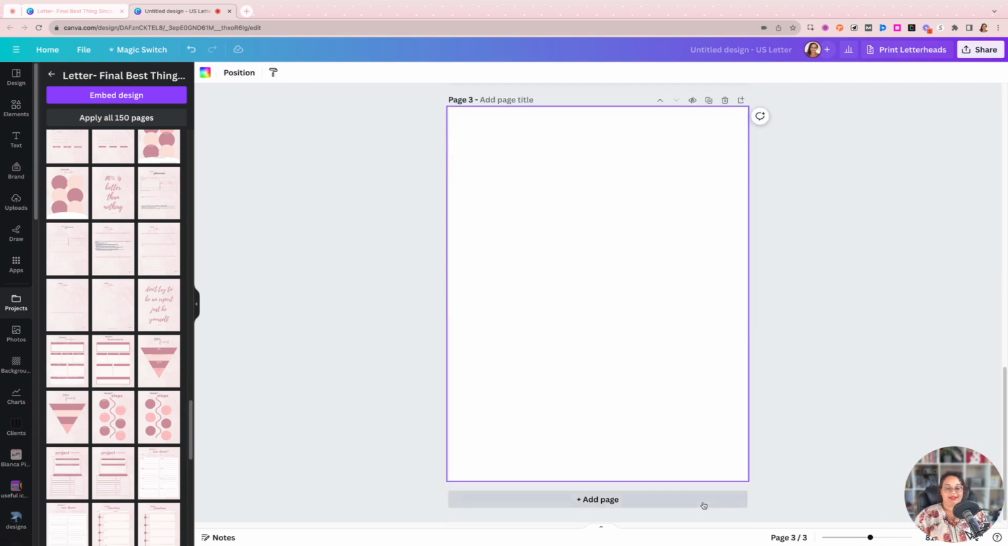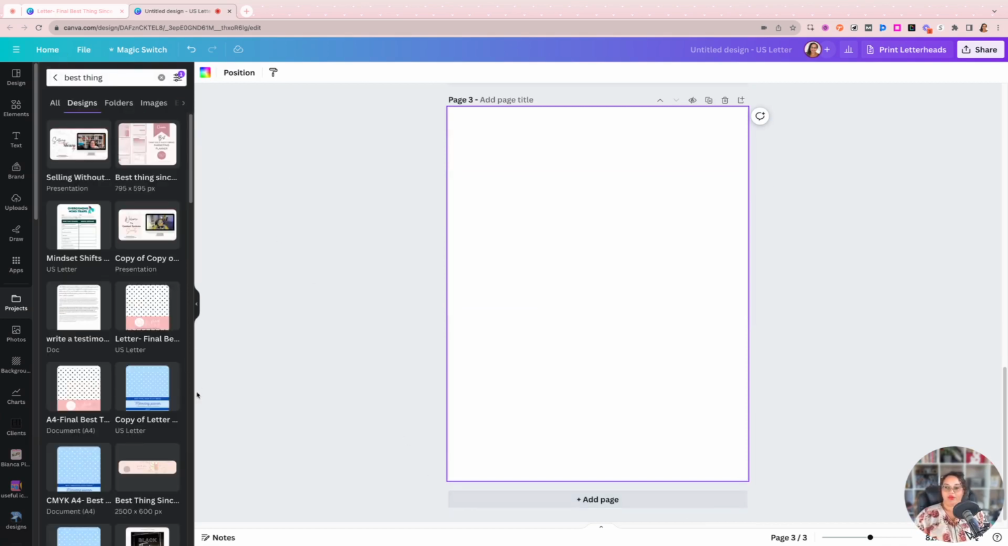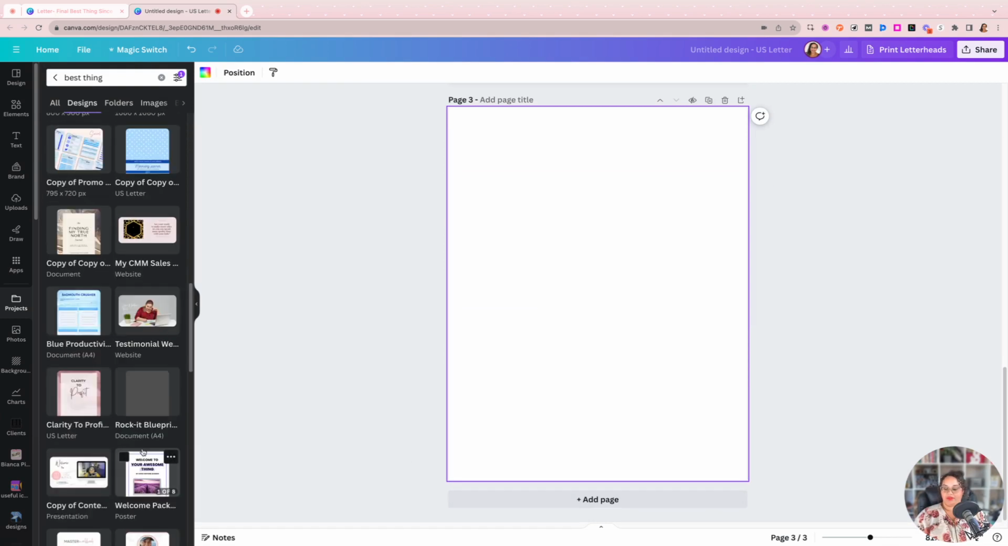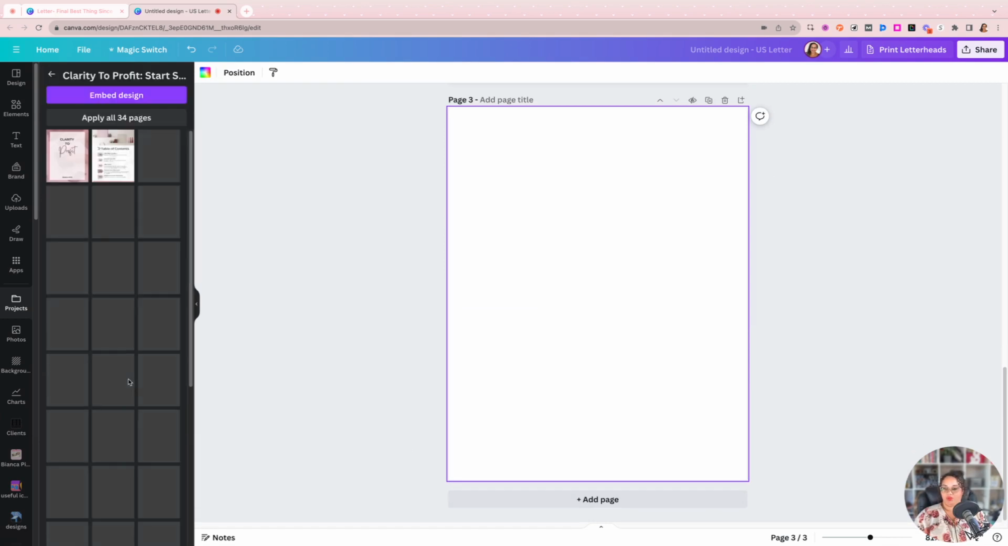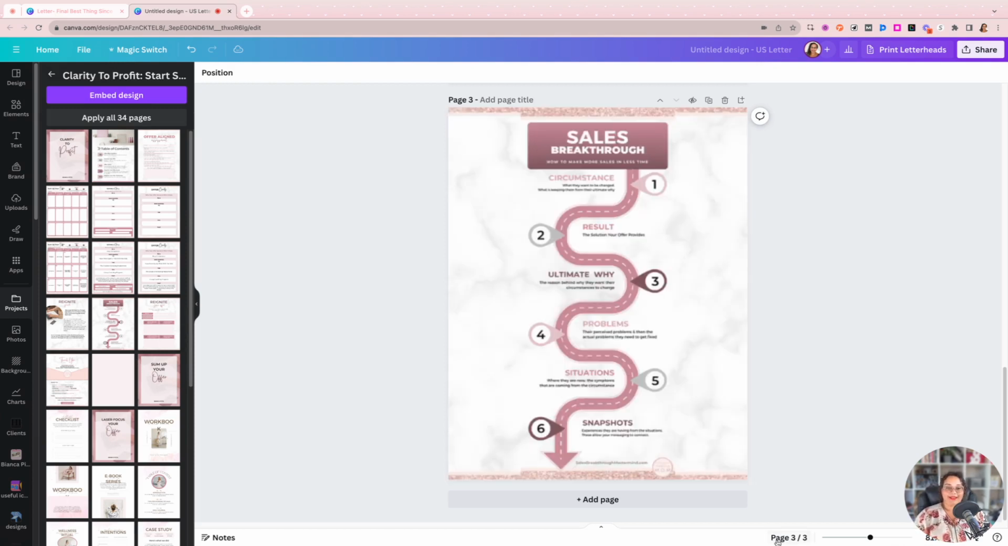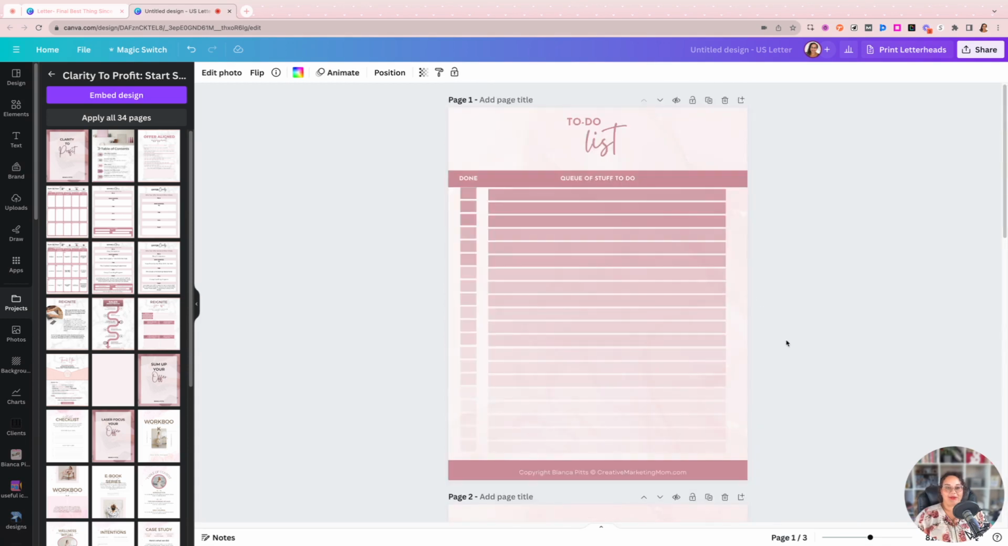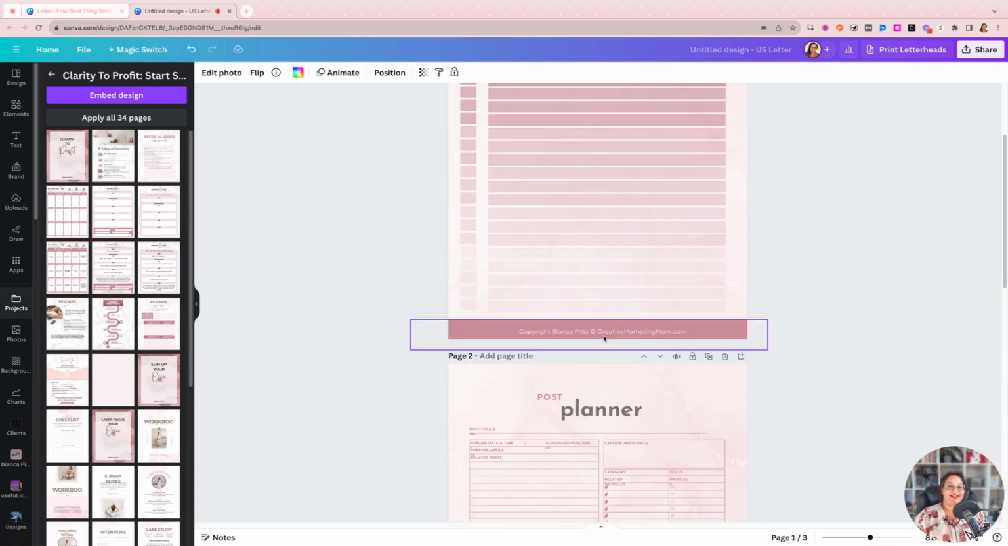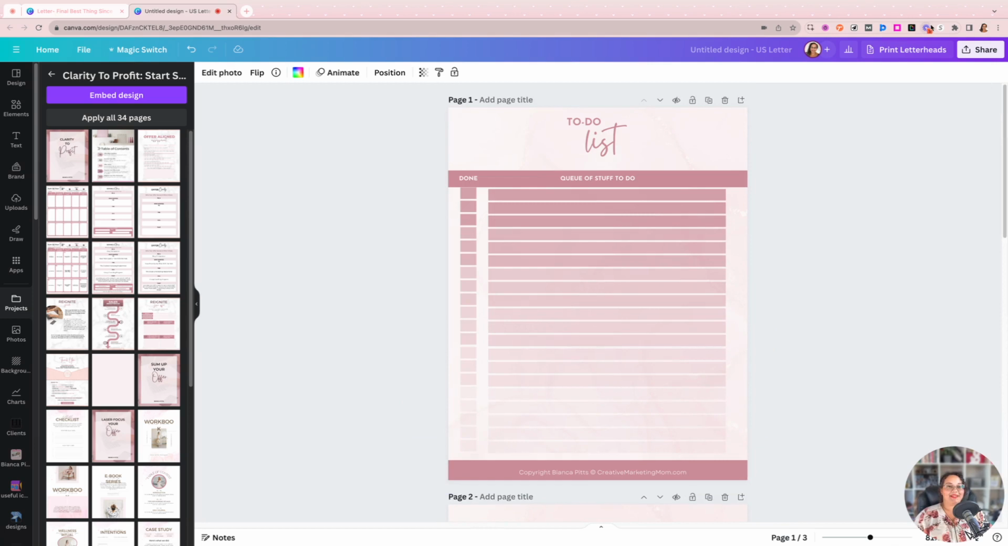Let's say you want to condense. I've had a lot of people ask me how to condense multiple projects into one. Easy. All you have to do is go back and find the other one you want. Let's scroll down. Let's say that I want to move one of my Clarity to Profit worksheets over. Ta-da! Easy as pie. Now I have 2 separate designs in one. That is so easy. So I hope this helped you guys.